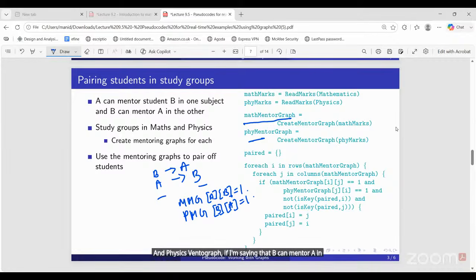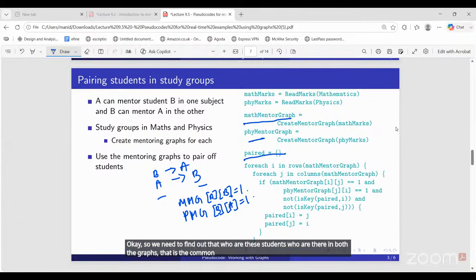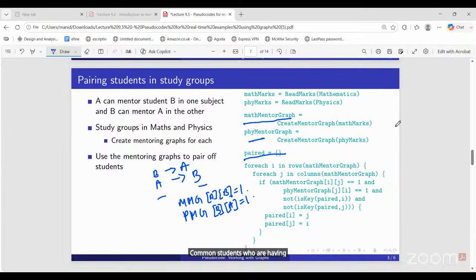Okay. So we need to find out who are the students who are there in both the graphs. That is the common ones. Common students who are having this mentoring relationship in both the graphs, in both the matrices. So they are obviously the pairs we are looking for, right? Study groups. So first you create an empty dictionary called paired. This empty dictionary, we'll see what we will store in it.